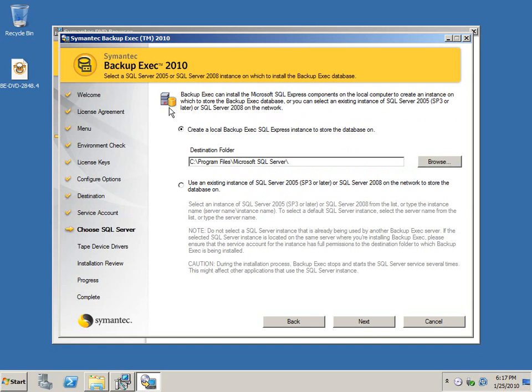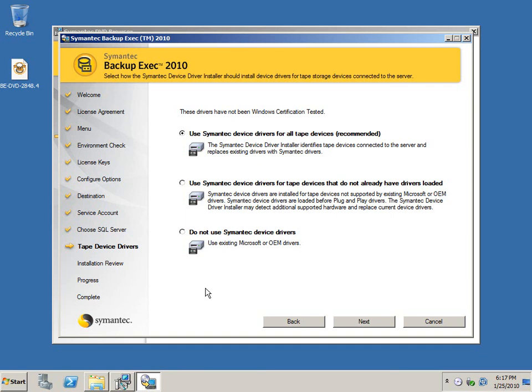On the next screen, you get to choose whether you want to use an existing instance of SQL Server or to create a local copy of SQL Express to store the database on. Once we've made that selection, we then have the option to use either Symantec tape device drivers, which we do recommend as they have been certified and tested, to use Symantec device drivers for any devices that do not already have their own drivers loaded, or to not use Symantec device drivers.